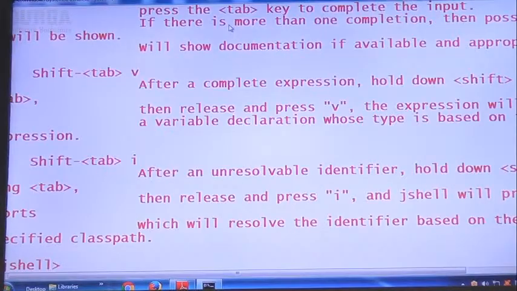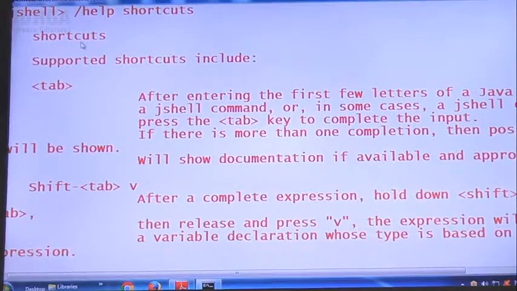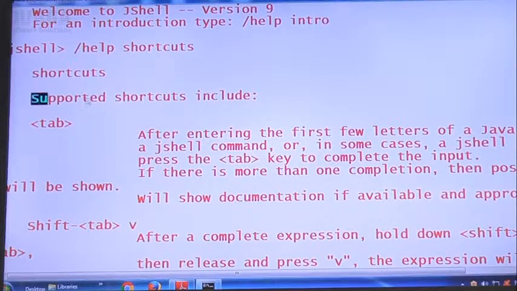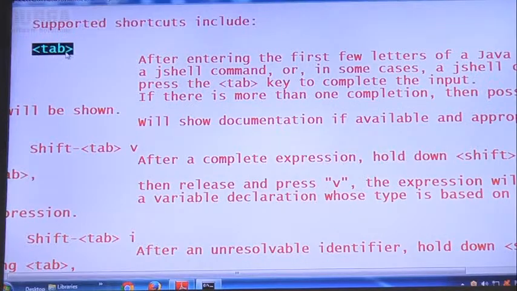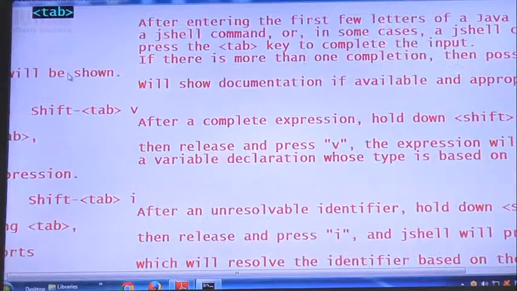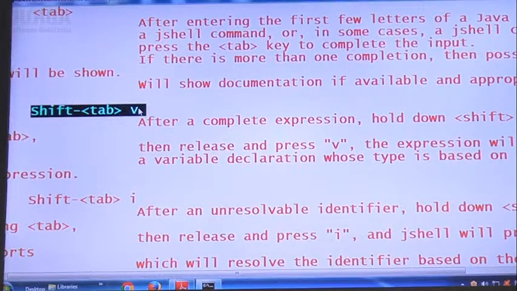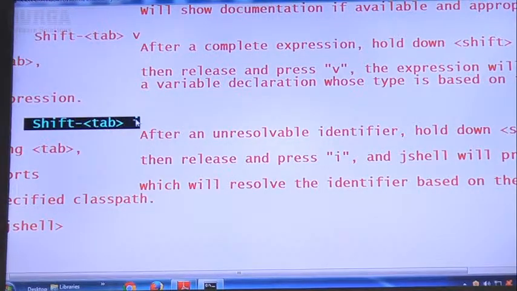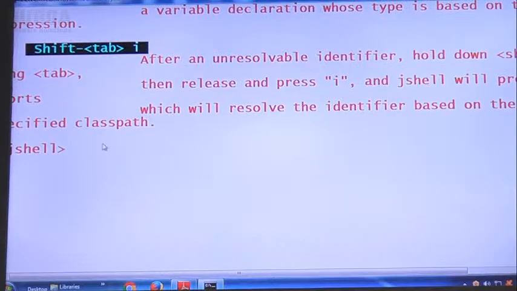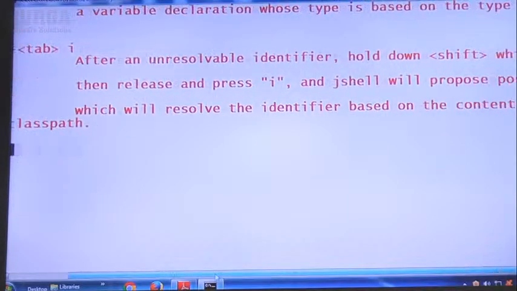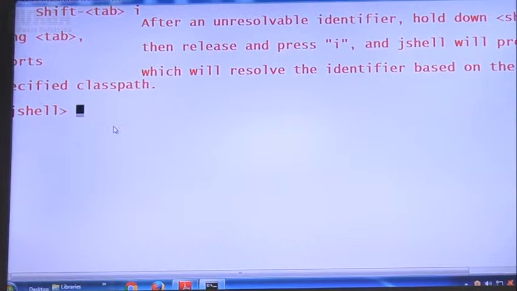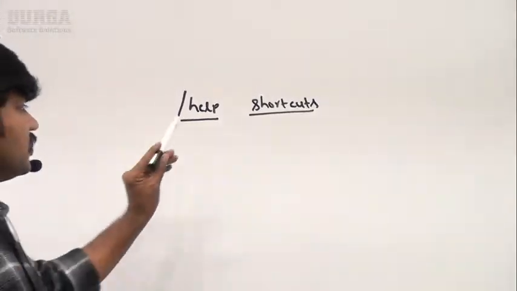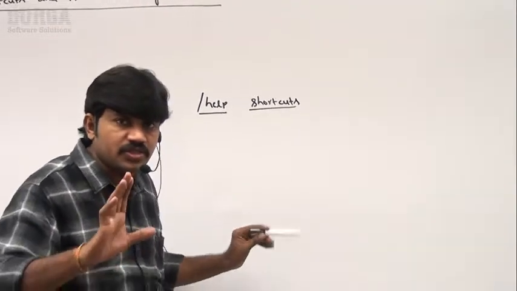shortcuts like this, right? Then automatically, do you know, there are several shortcuts available. Supported shortcuts include Tab. It's very common, sir. The big mantra in JShell is the Tab shortcut. Next, Shift+Tab V. What is the purpose? I will explain, don't worry about that. Shift+Tab I. What is the purpose and so on? I will explain, don't worry, sir. These are various shortcuts available. Remember, if you want to know the shortcuts available in JShell, just type /help shortcuts like this.